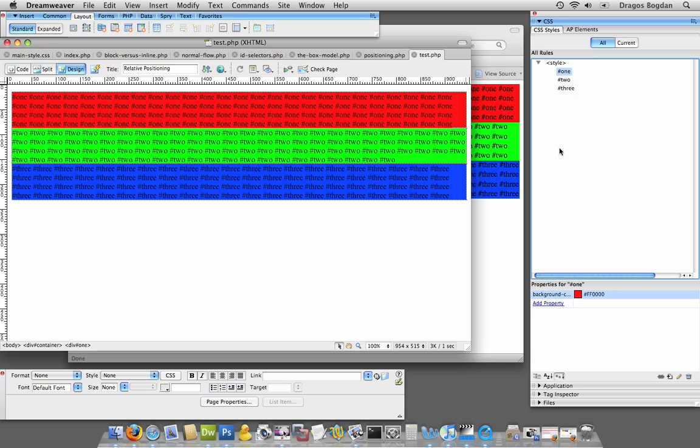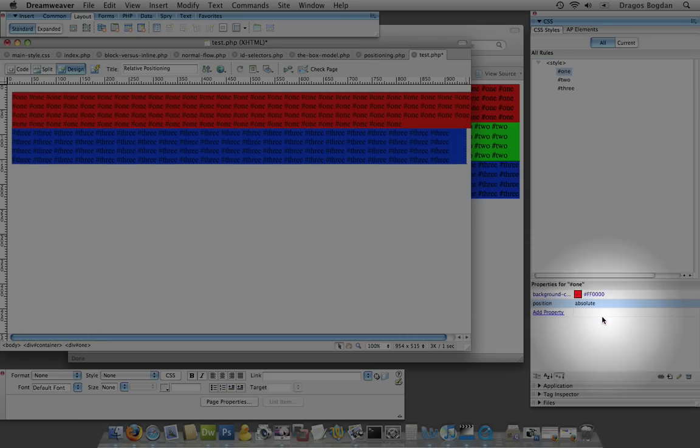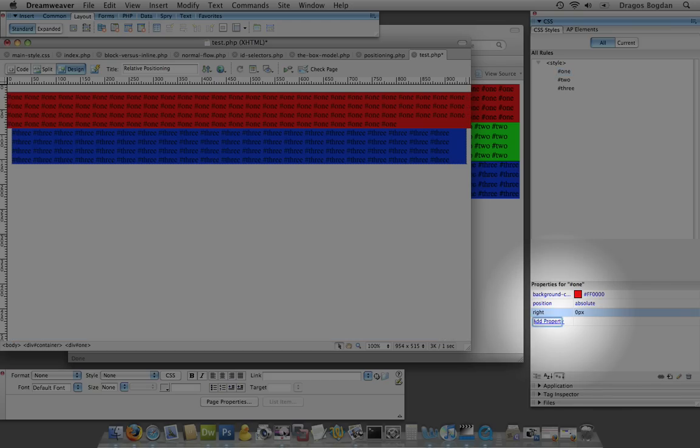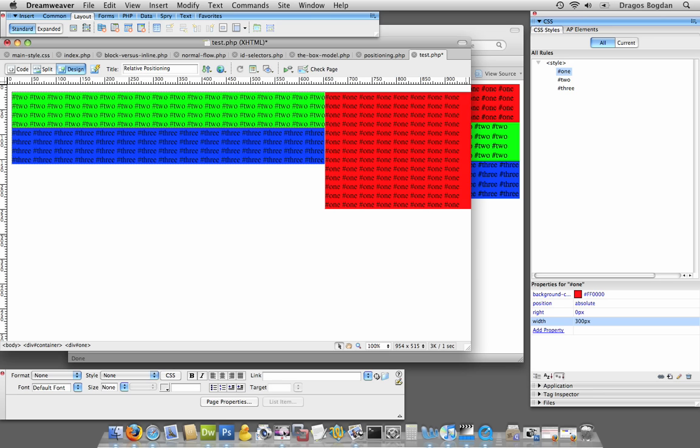So we'll go to one, I'll add the property position, and it will be absolute. And now I'm going to add right to it, and I'll say 0, so it aligns all the way to the right. And now let me give it a width, because by default it's just going to stretch out the entire length of the screen. And I'll give it 300 pixel width. Okay, so let's look at the result over here.